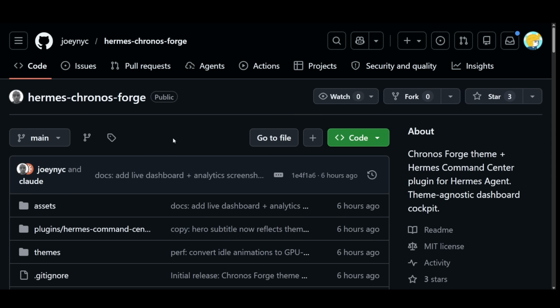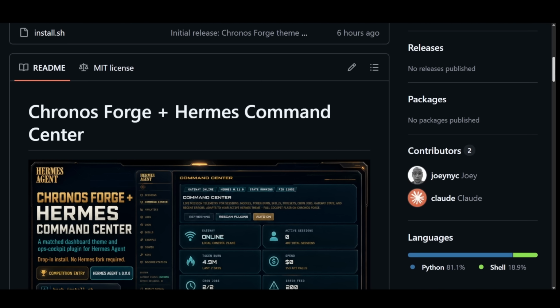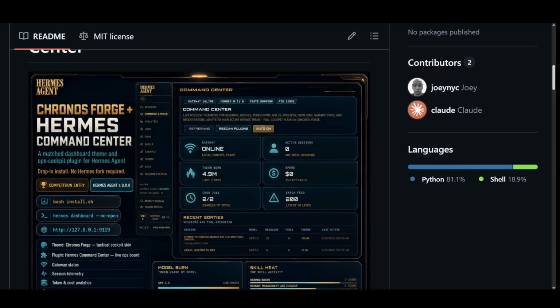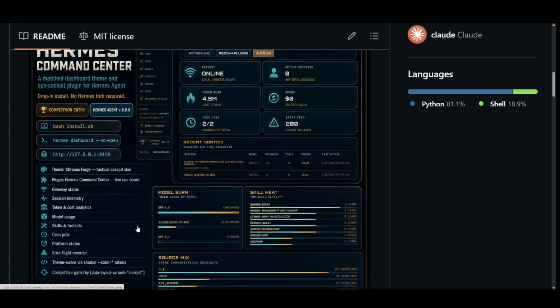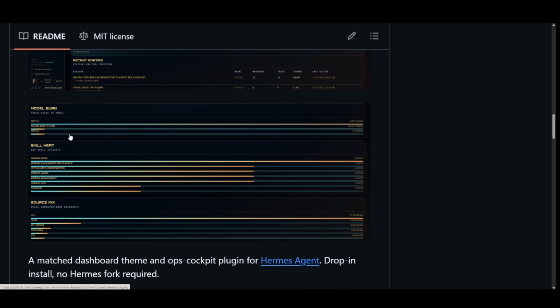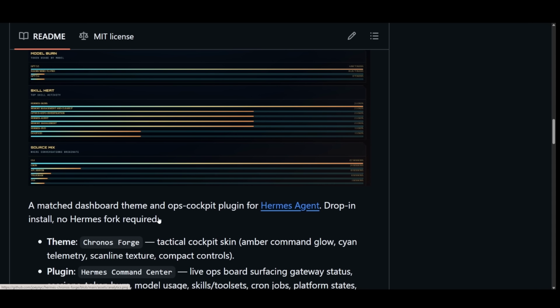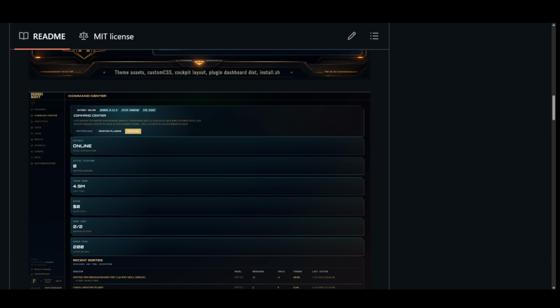So we're going to try to install this custom plugin from a community member, JoeyNYC on GitHub, and on Twitter he's AI Joey, I believe. Yeah, AI Joey on Twitter. He's been very active in the local LLM community, and he built this really cool Chronos Forge and Hermes Command Center. So this is going to be for the web UI. You can see this is how it's probably going to actually look. Like this. Still looks cool. It should have all of this data, which should be helpful. You see model burn, skill heat, source mix. So should look nice. Let's try it out.